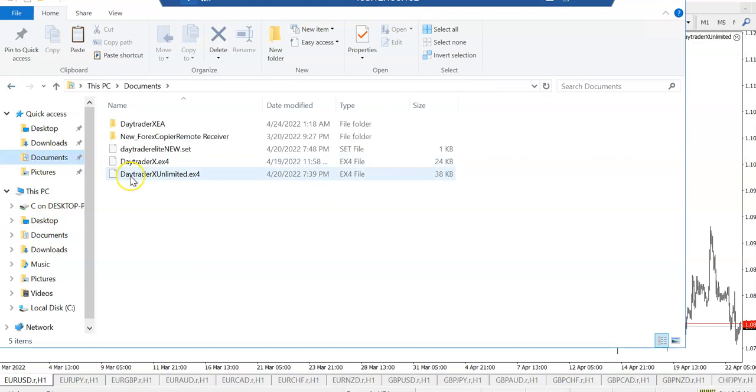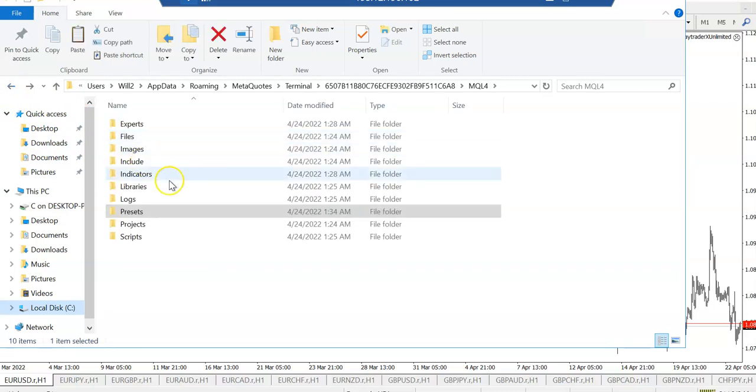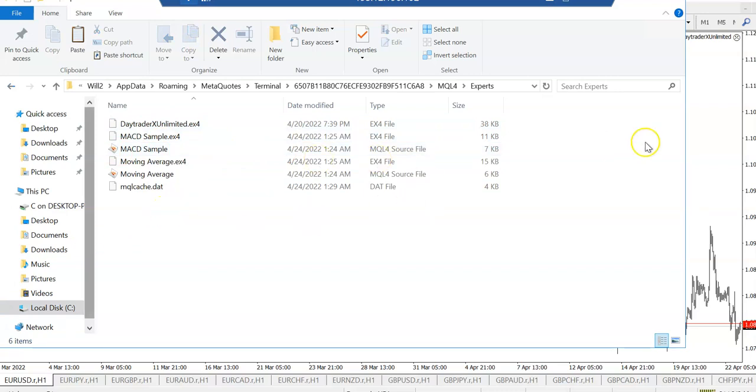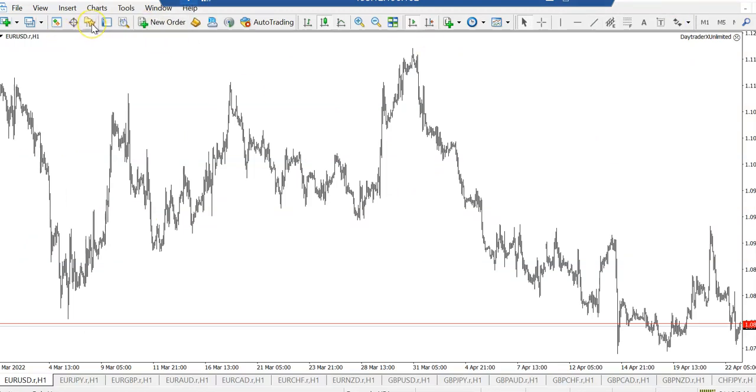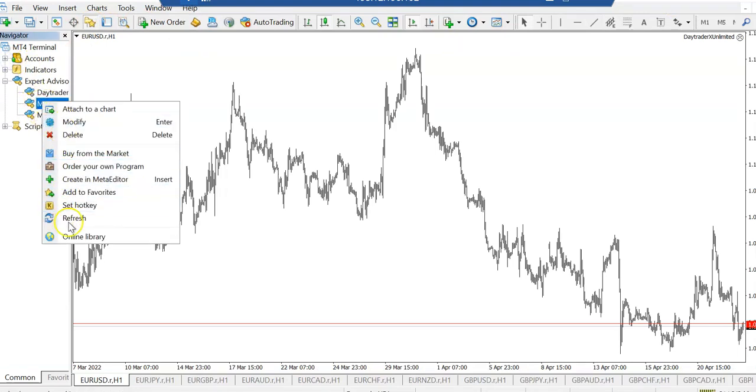Now the EA is this one here, DayTraderX. Mine's an unlimited license, but what you will see is DayTraderX, and then in brackets will be your name. It'll be the EX4 file that will go into MQL4 again, the experts folder. Right click and paste that in there. What you need to do next is head over to your trading platform. You can either restart the platform or simply right click and hit refresh and everything should load up. Now the first thing you want to do is open up a chart.